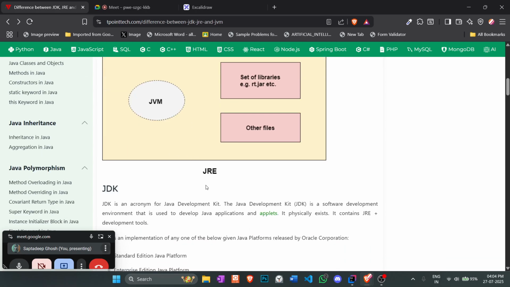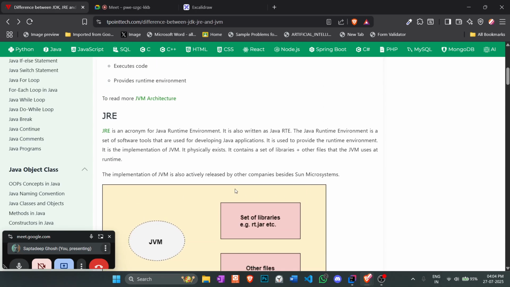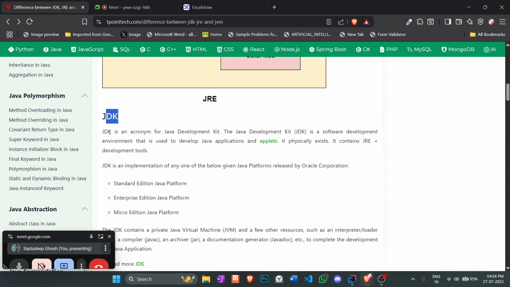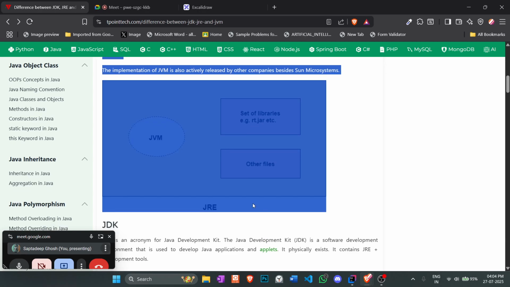So what JRE contains is basically what the Java virtual machine uses during its runtime, when it is executing the code. JRE is basically the outer box which contains the JVM and a set of libraries and other files which the JVM actually uses while it is executing some code. Got it? So we'll talk about JDK next. This isn't very tough, I guess. It was easy, right?